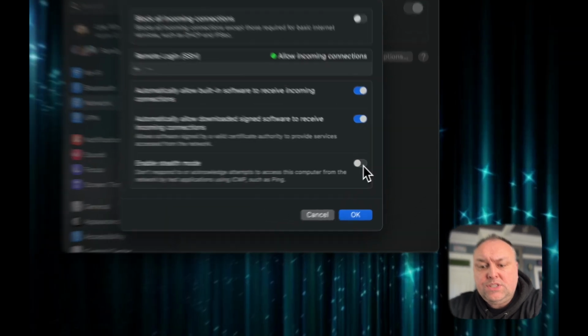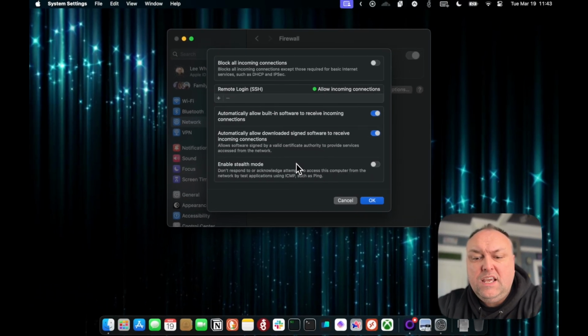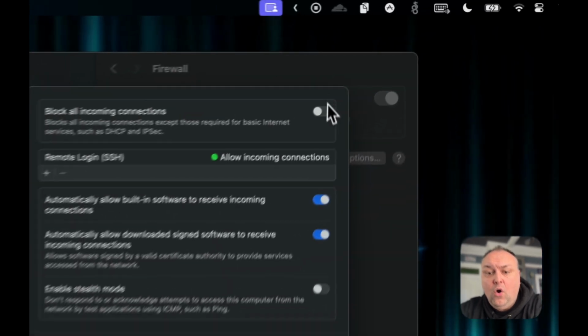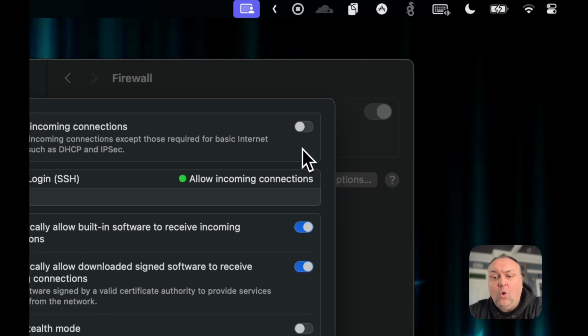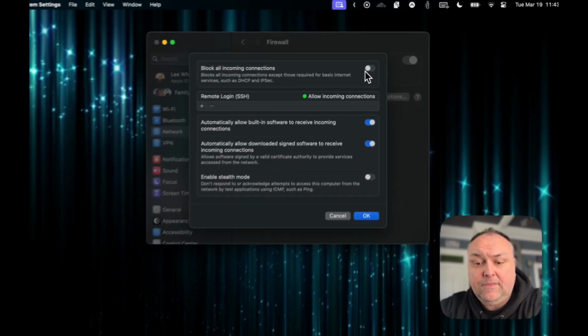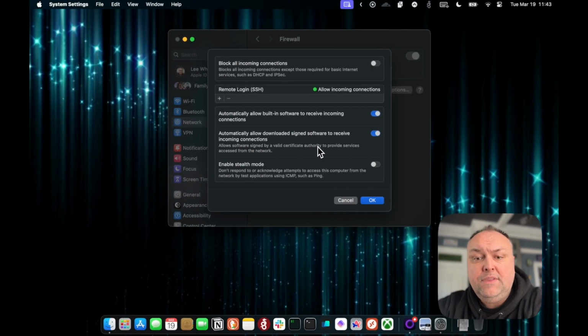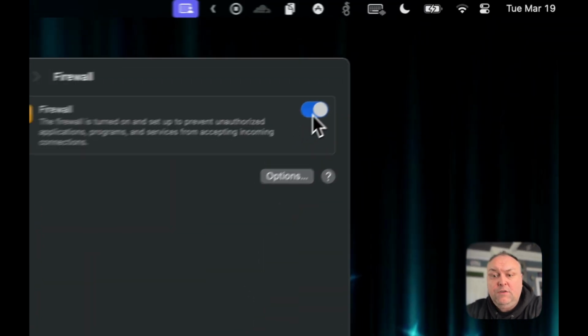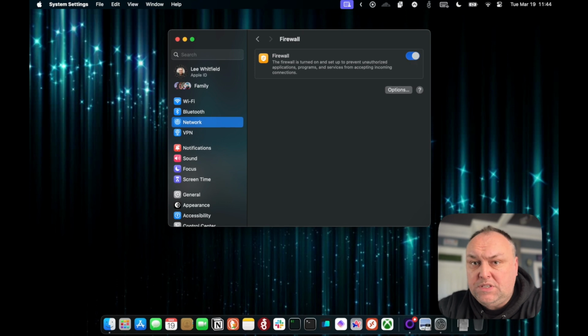We can also enable stealth mode if we want, which means that people wouldn't be able to even see a lot of the interactions that the computer is having over the network, or we can block all connections completely. The firewall on macOS is reasonable. If you turn it on, it's definitely going to offer you some protection, but is it going to be the best protection that's afforded to you? The answer to that really is no.